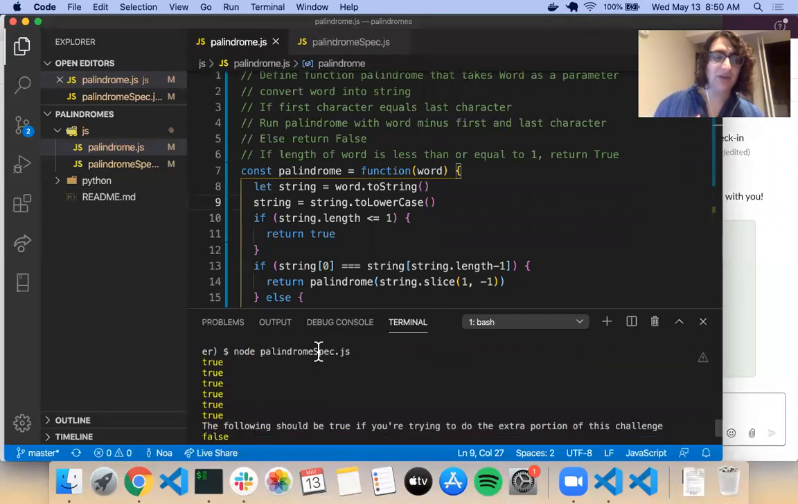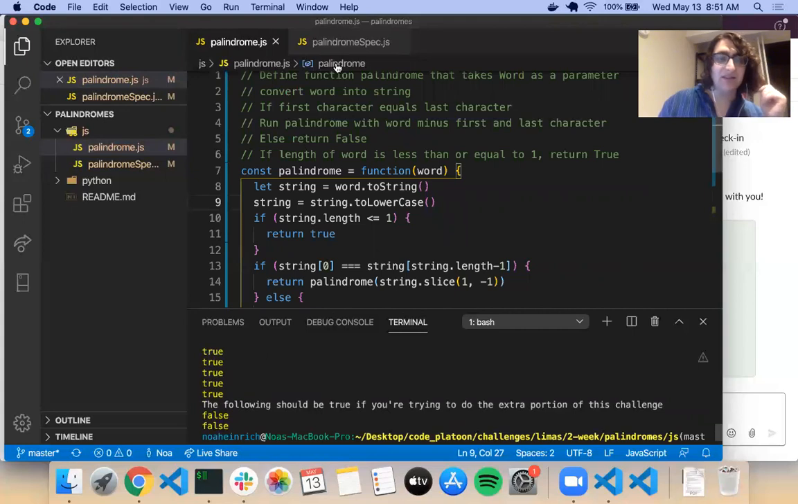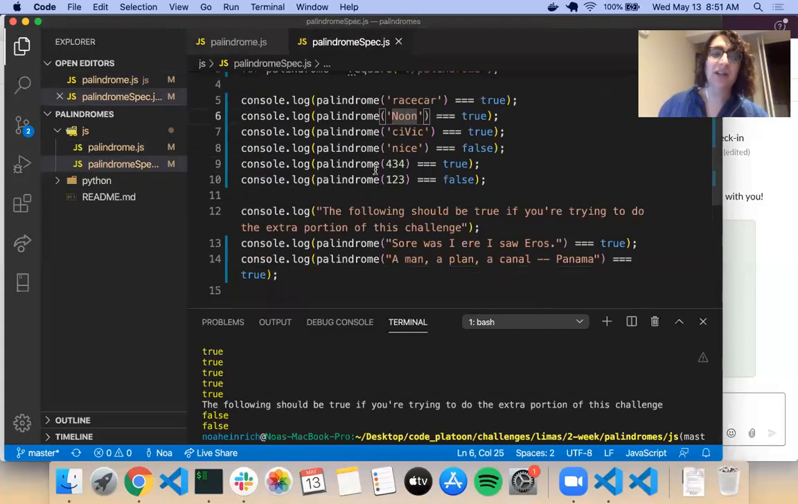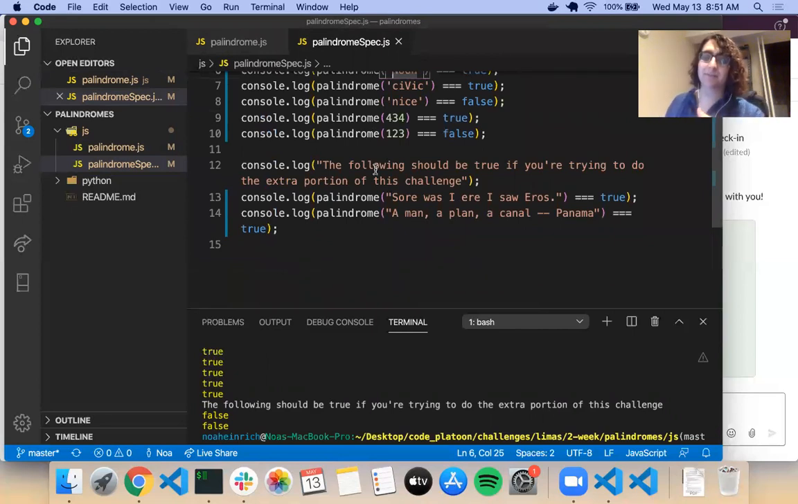All right, cool. So we got true, true, true, true, true, true, true, true, true, except for the last two, which should be true if we're trying the extra portion of the challenge. How many people did the extra portion of the challenge? In the last palindrome, but not this one. Not in the recursion, but it shouldn't be too difficult to set up in the very beginning. You just have to remove the spaces. You could either use regex or just do an if statement. If it's not an alphanumeric, don't include it up in your initial conversion up in line 3 and 4 area.